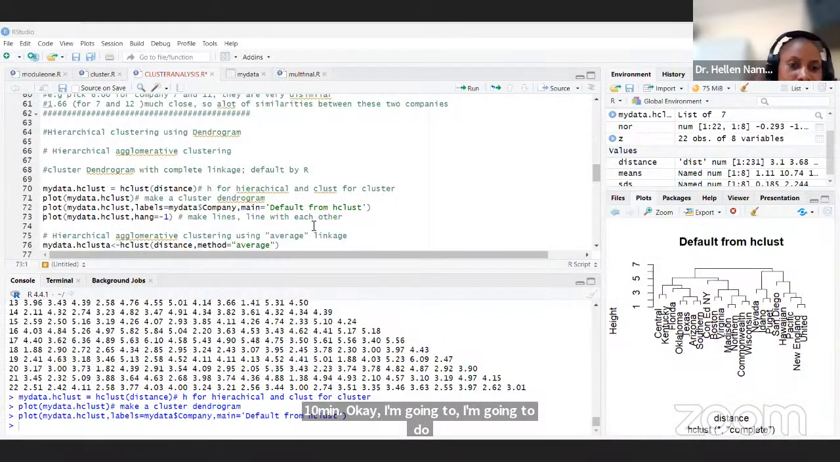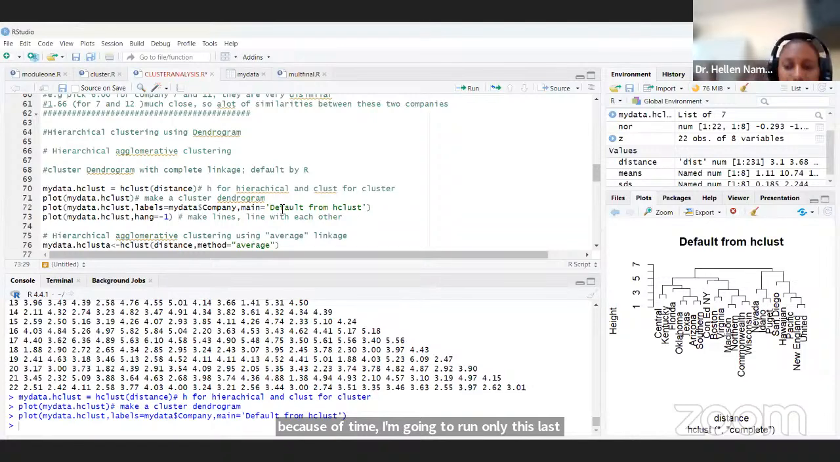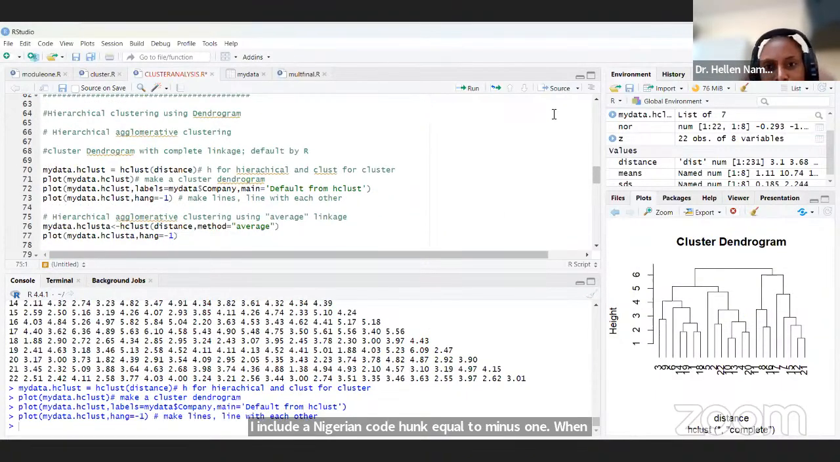Okay, I'm going to do this one and then I stop. Because of time, I'm going to run only this last one, and the rest we can keep talking about, because you also need to give out the evaluation form. So line 73, in case I want everything to align on the same level, on the same line, I include an argument called hang equal to -1. When I run that, this is what happens.